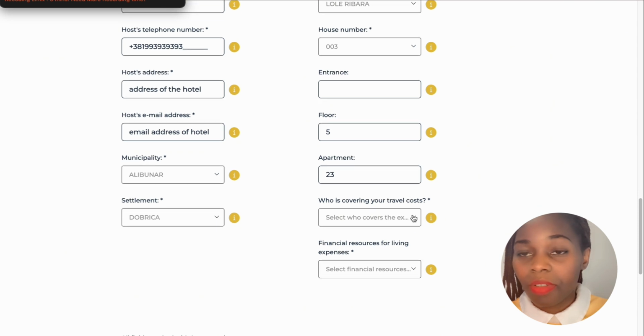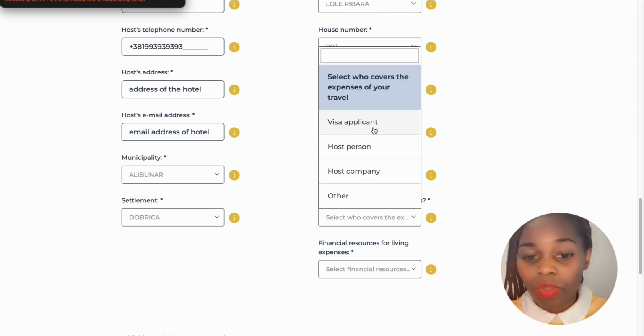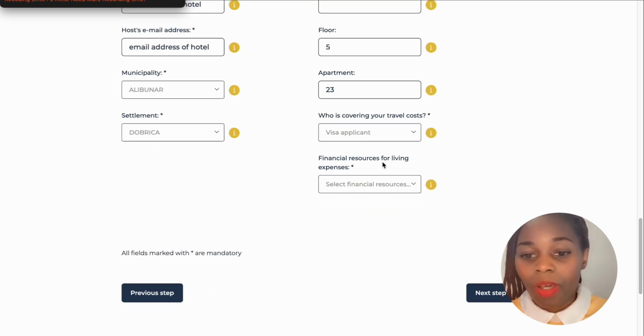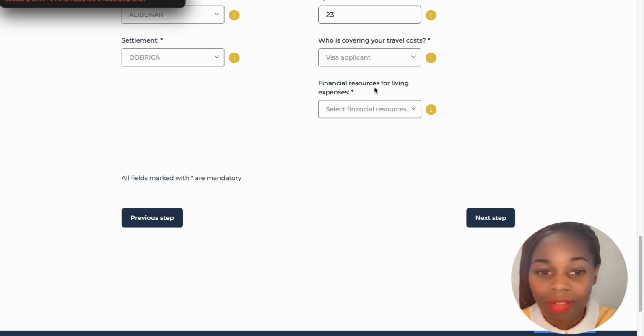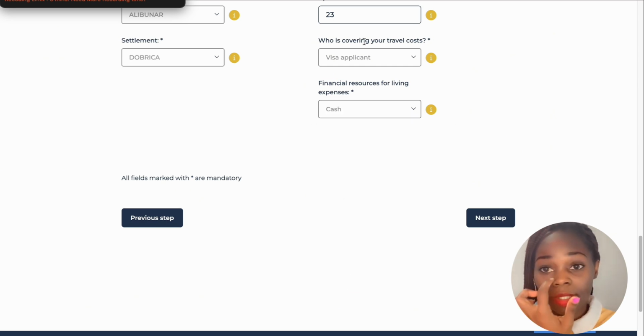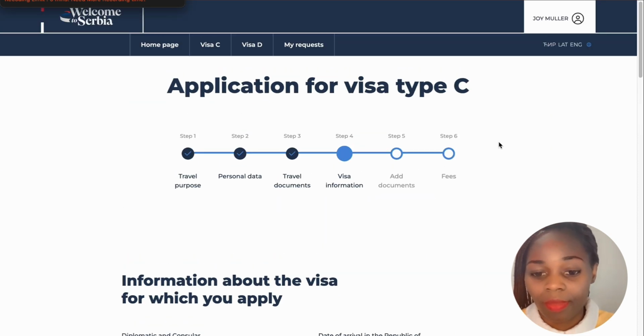Who is covering your traveling costs? Here you have options: visa applicant, host person, host company, others. Since we applied as a tourist for the business trip, we assume the visa applicant, you yourself. So, financial resources for living expenses in Serbia. Here they want you to show which means of resources you are going to use. Are you going to use cash, traveler's check, or what? So for this case, I will choose cash.